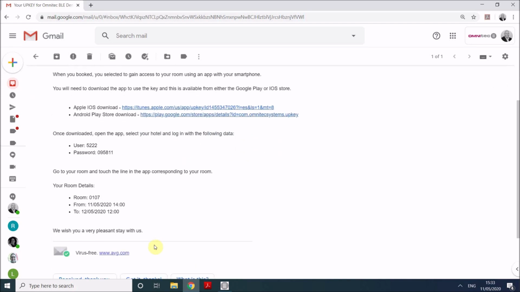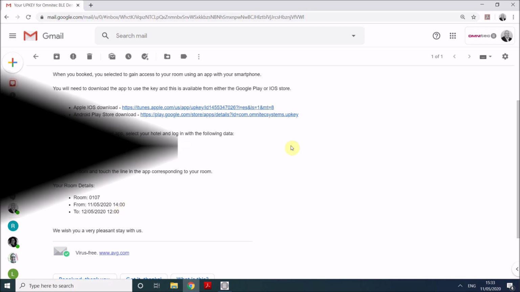And just down the bottom of the email here, we confirm that they're in room 107. The check-in time starts from 2 o'clock on the 11th of the 5th, and their check-in will expire on the 12th of the 5th. Now we're going to go into the Upkey app and see exactly what happens when we enter this information into the app.